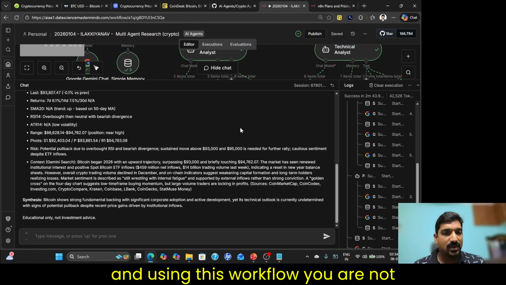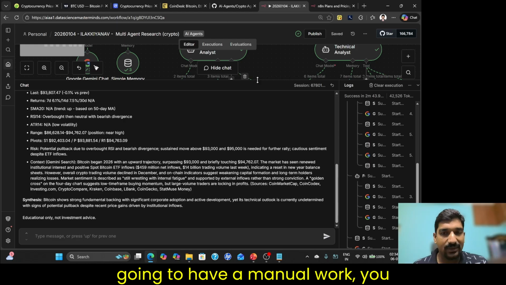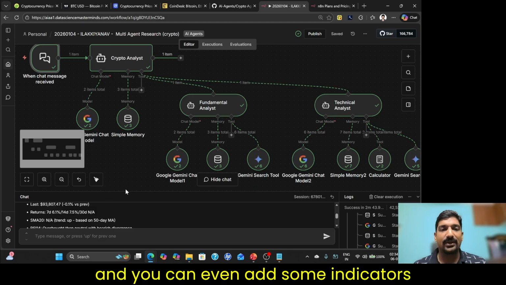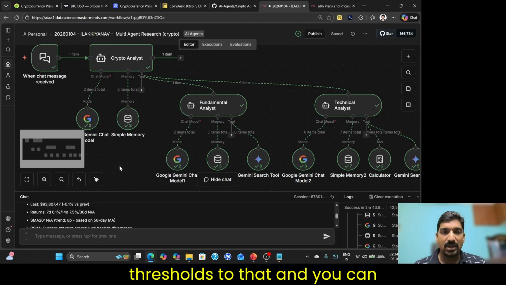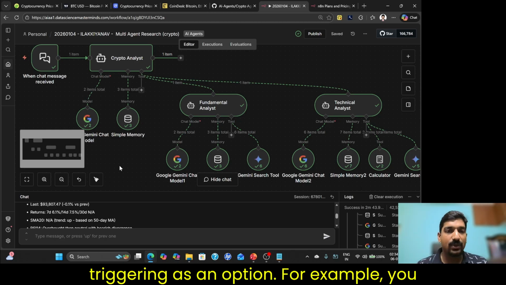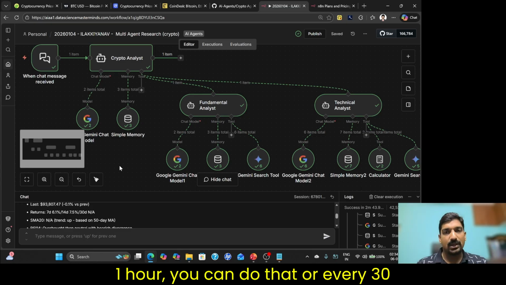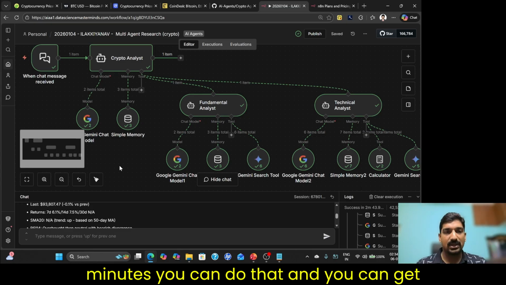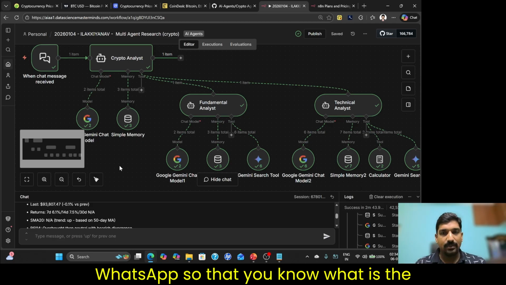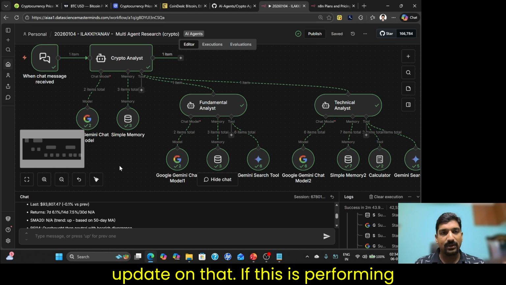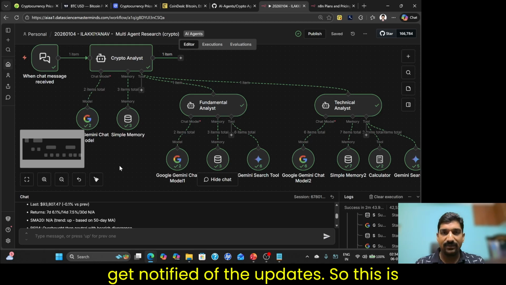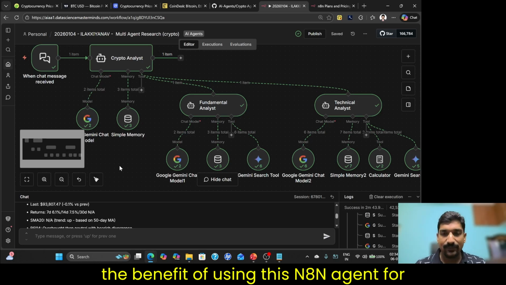And using this workflow, you are not going to have manual work. It is entirely automated, and you can even add some indicators and thresholds to that, and you can have automated triggering as an option. For example, if you want to trigger this every 1 hour, you can do that, or every 30 minutes, you can do that, and you can get the output in your own Telegram or WhatsApp, so that you know what the update is. If this is performing below or above, you get notified of the updates. So this is the benefit of using this N8N agent for crypto analysis.